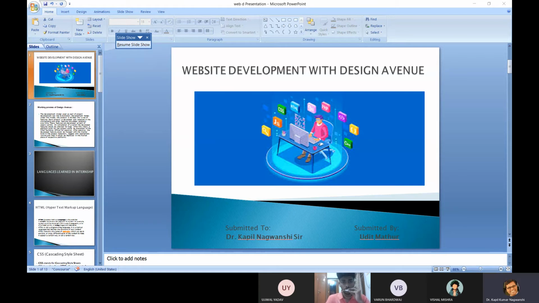Then Bootstrap, which is the framework used so that the website can be responsive, and then JavaScript. JavaScript is used for making the web page user interactive, like after clicking the button, what will happen. And PHP for the backend development. So now I'm showing you the live website which I made.